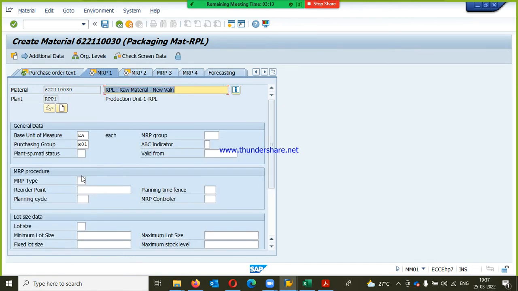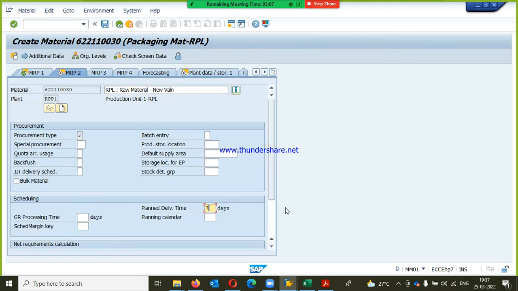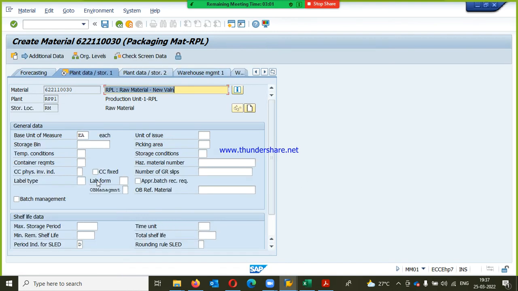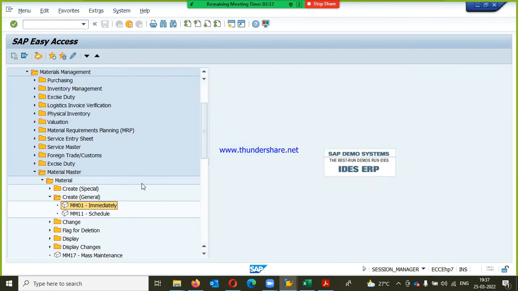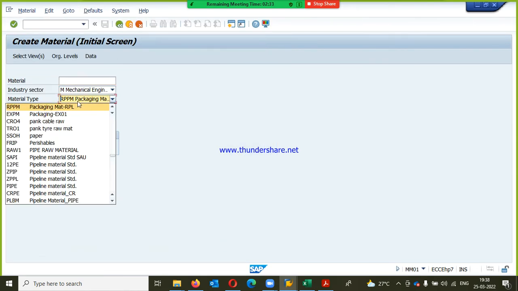MRP 1, MRP type ND, MRP 2, planned delivery time 7 days, plant data storage. If you want to assign the cycle count indicator, you can assign, or else leave it blank. C category type, cycle count. Okay, it is not mandatory. Okay, and then I'll go with accounting 1. You see why it is here. Might be I had taken material type as RPRM, so okay, that's the reason it is.